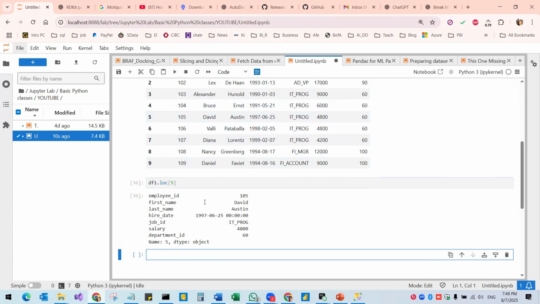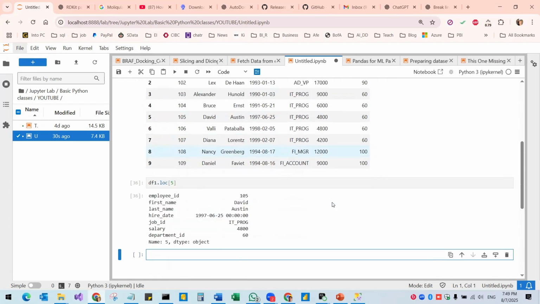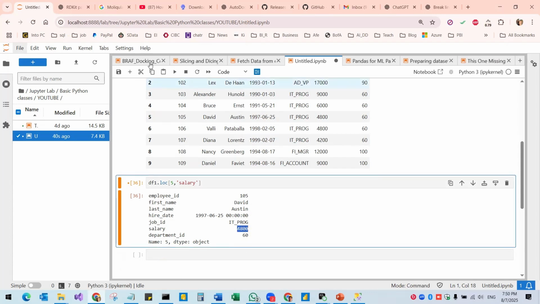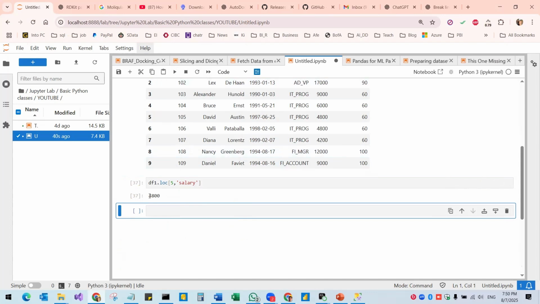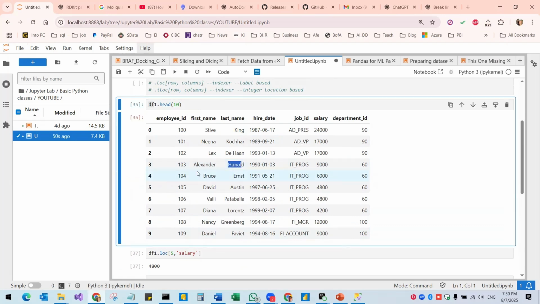So this is 5. Now, if you wanted to say, okay, not only row 5, I want only row 5 and salary, so I wanted to see only 4,800. Then what I have to do is, this is row 5, and salary is our column. If I put salary over here, then I will get only this 4,800. So this is how we can get any single value by using loc.